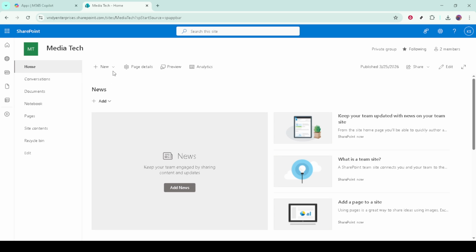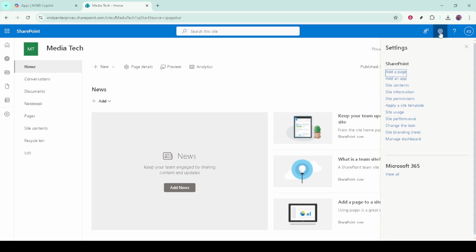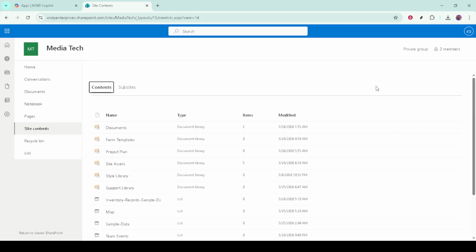Once you're on that parent site, look to the top right corner and select the gear icon to open settings. From the menu, choose Site Contents. This area shows the lists, libraries, pages, and other assets tied to the site, and it's also where you'll create new items. At the top of Site Contents, click New.